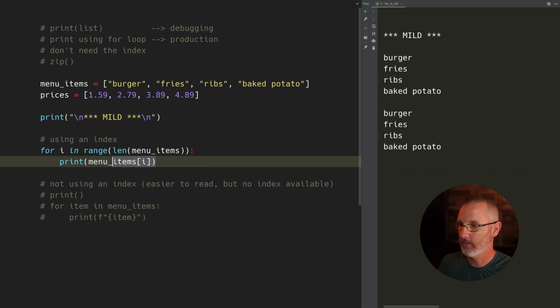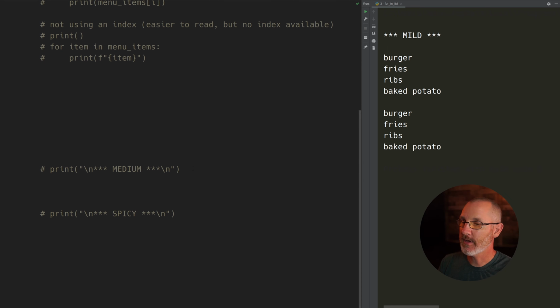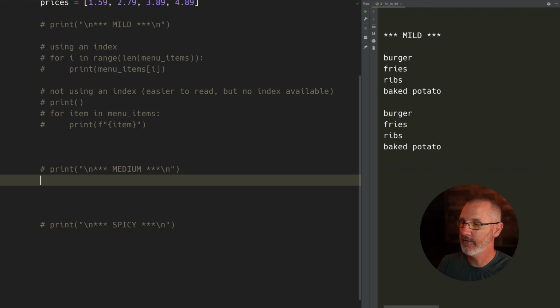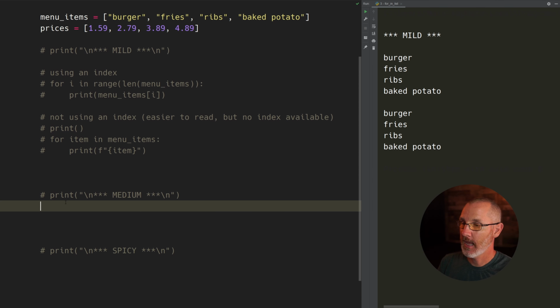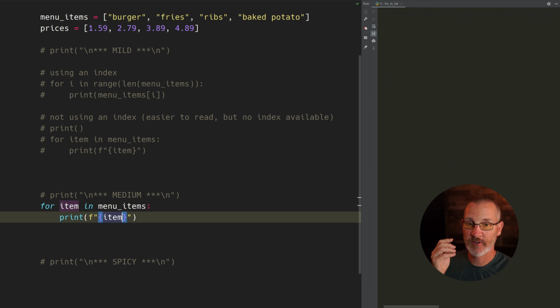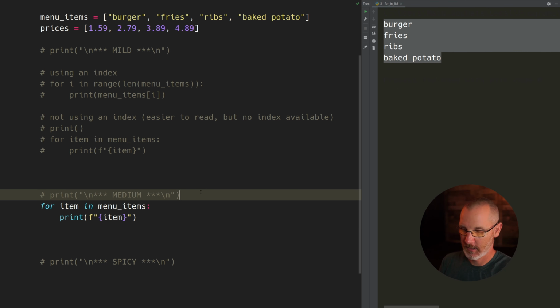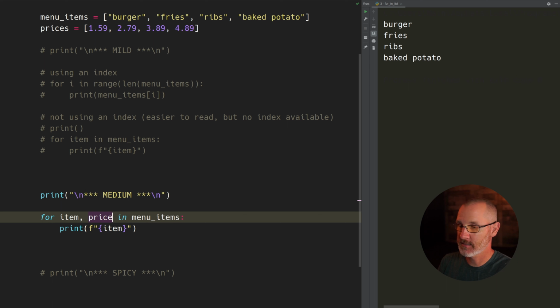Okie dokie. Let's go ahead and get rid of these, save some space on the right-hand side here. All right, so now we have this medium, and this is going to be working with both of these lists right here. And we're going to do for item in menu items again. And we're going to do the same thing. We're going to use an f string, and we're going to print each item. So let's just make sure this works. Sure enough, good to go. That is our medium. And then if we want to do prices included in this, we can just go ahead and do price. And we can do comma prices.